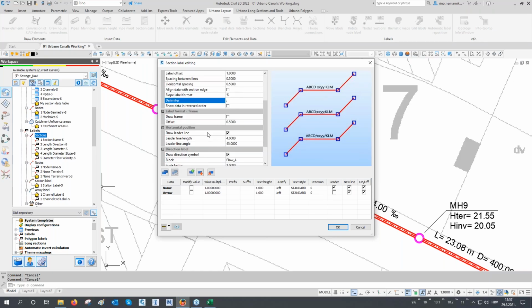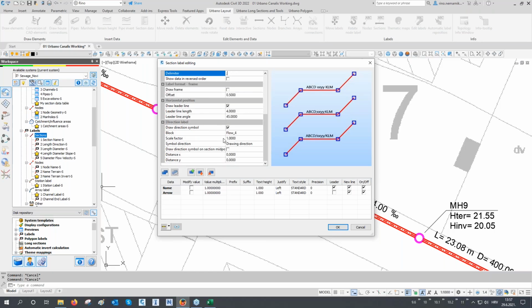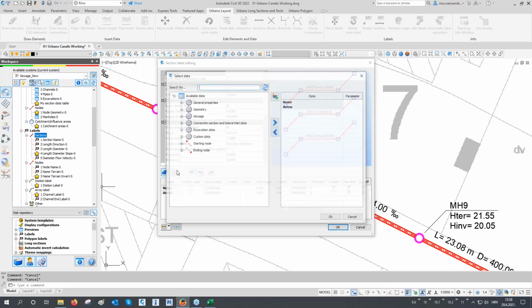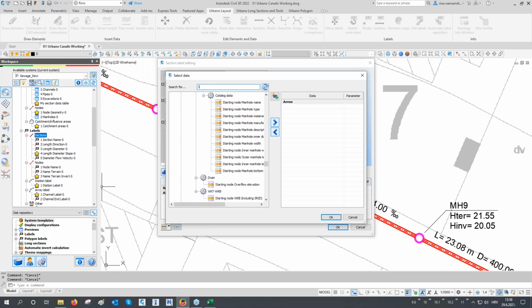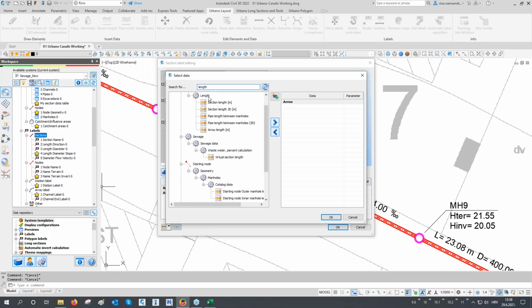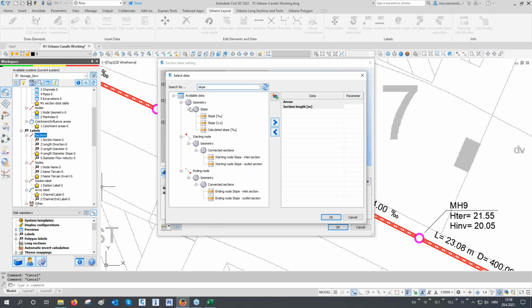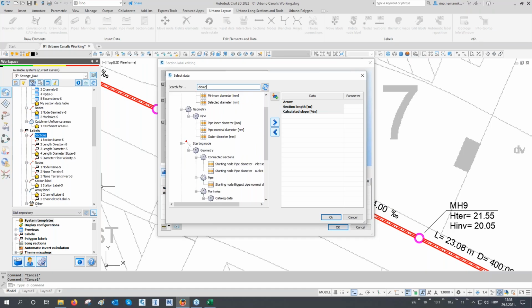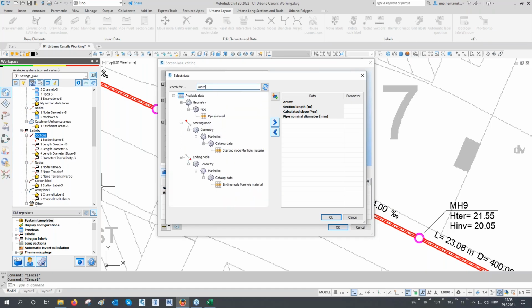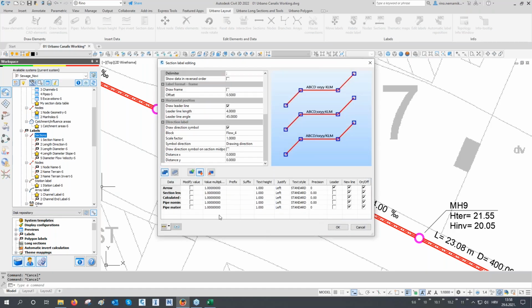And also, you can define some other stuff like this, but also you can add the data. So I don't need the name of the section, but I will have length, okay, in 2D. I will have slope, okay, and I will have diameter. So I will use nominal diameter, and also I will use material. Okay, so that is it.